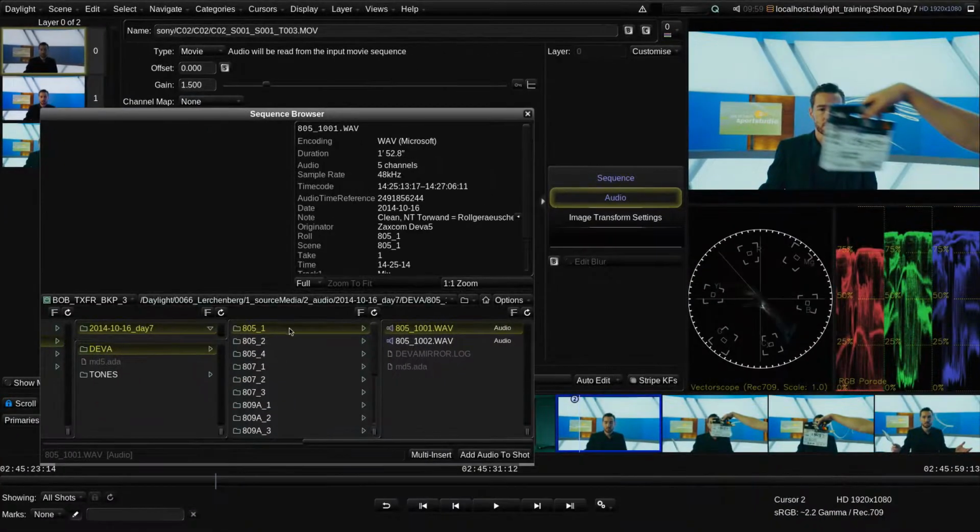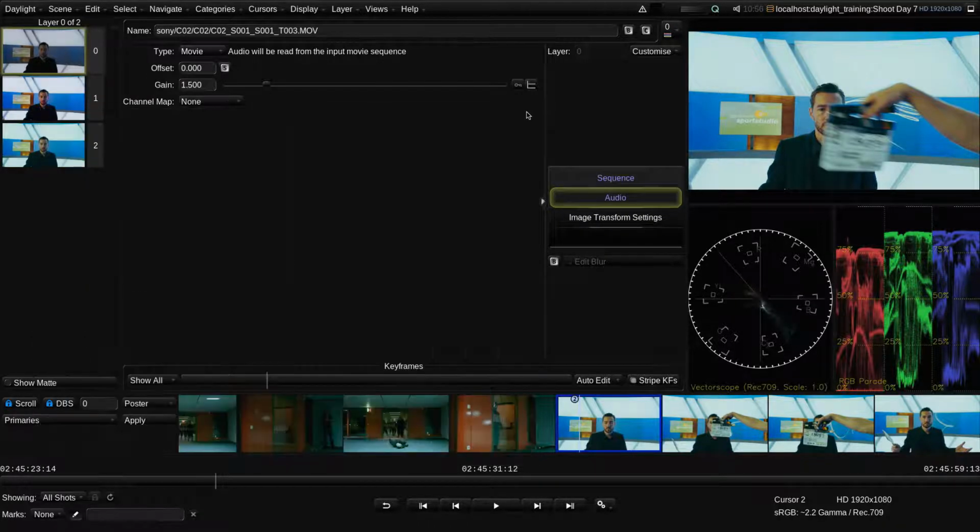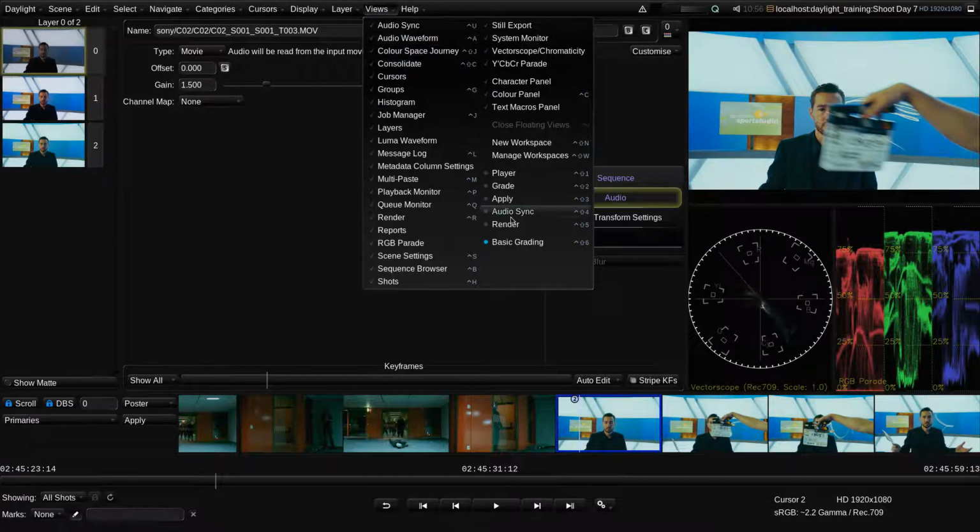Okay, so how do we sync up all this audio with the corresponding shots in our scene? Well, in Daylight, we have several options, but the simplest way is to make use of the timecode in the files to enable an automatic syncing process. For the audio syncing process, Daylight provides a preset workspace, which I can switch to by pressing Ctrl-Shift-4.